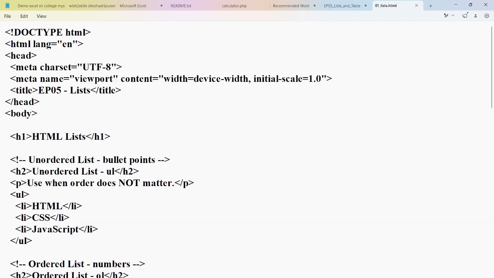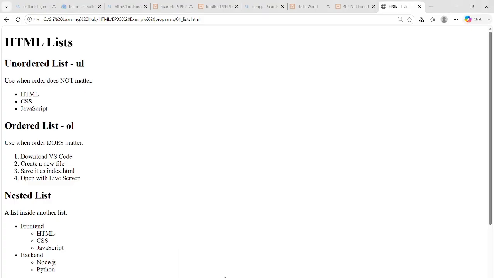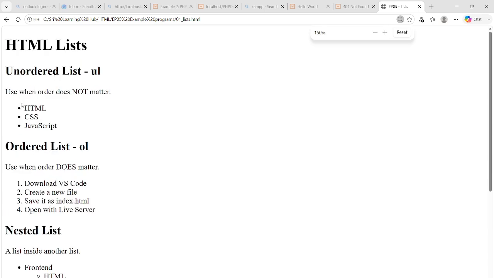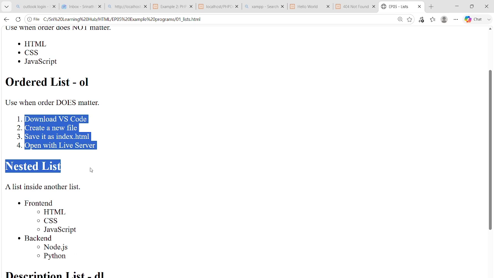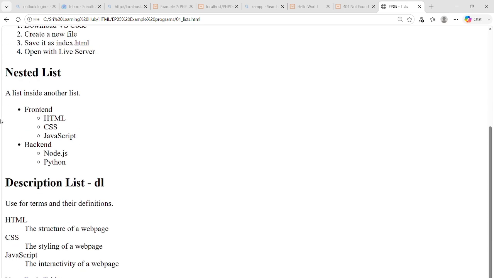So let us see the output in the web browser. This is how we can get the output. The unordered list appears as shown here. In the same way, the ordered list appears with numbering, and the nested list. So we are having a bulleted list. Inside that we are having another list. Again, the description list. You can see how the title is appearing and also the description detail is appearing with indentation.